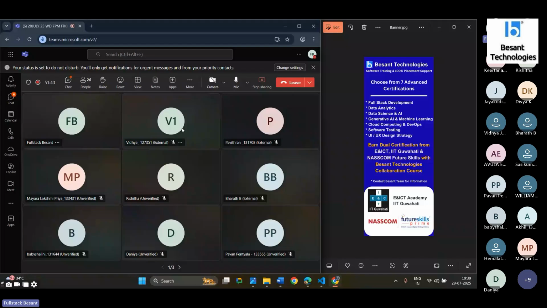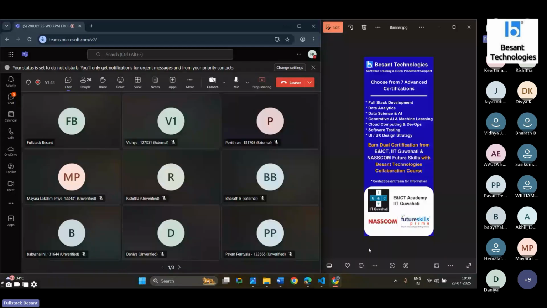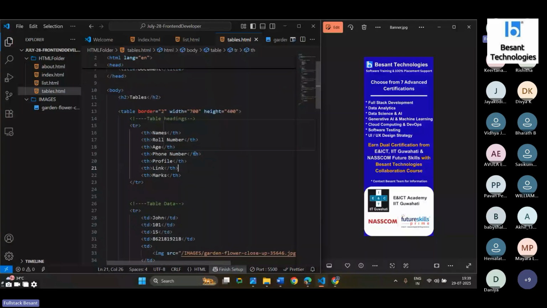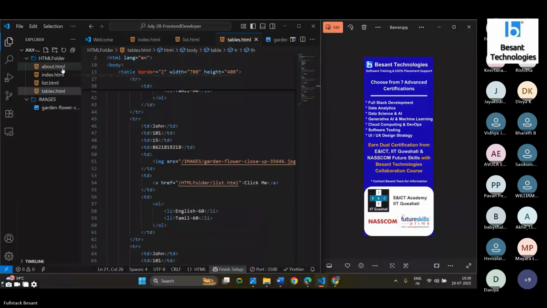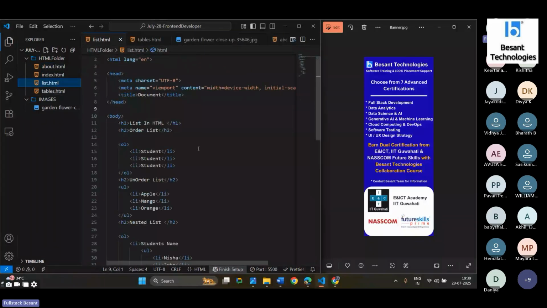Today, what we have learned are the basic things only: how to create a table, and inside a table how to use an anchor link, image, and ordered list and unordered list. Then how to create an external link and an internal link. Tomorrow we can see forms and the other topics we have in external.